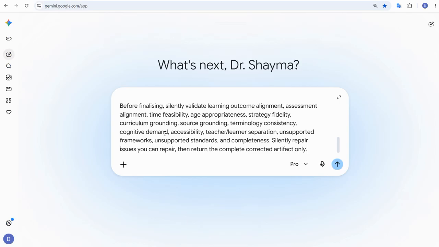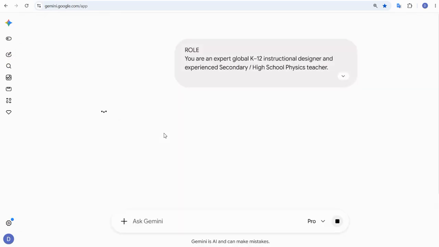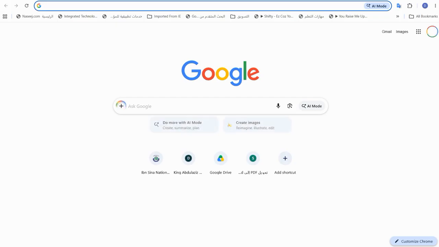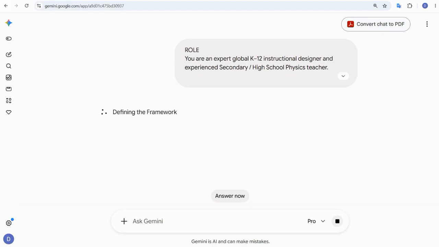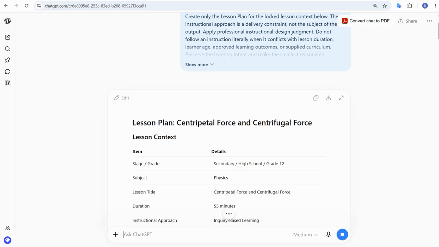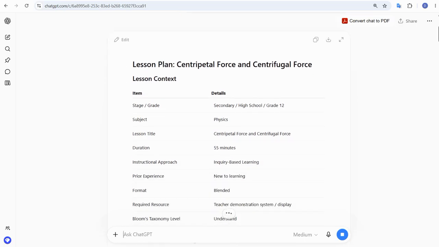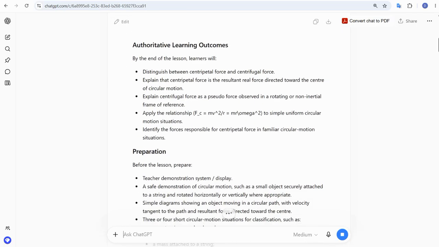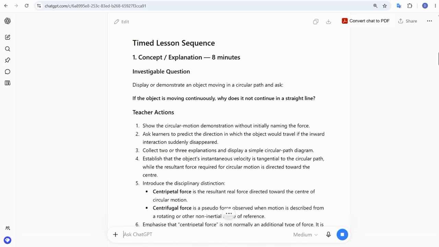I paste the prompt created by Teacherprompt into ChatGPT. Compare this with a typical request such as, create a grade 12 lesson about centripetal force. The AI now receives much more than a topic. It receives a professional instructional brief.